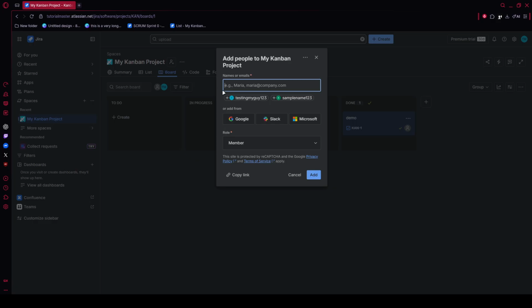When you locate the issue, click on its ticket key or title to open the issue details. Depending on your Jira layout, this may open in a side panel or in a full issue view.